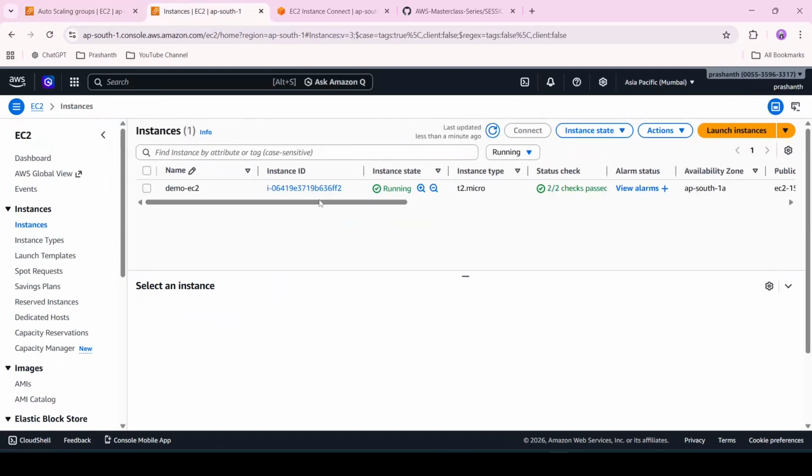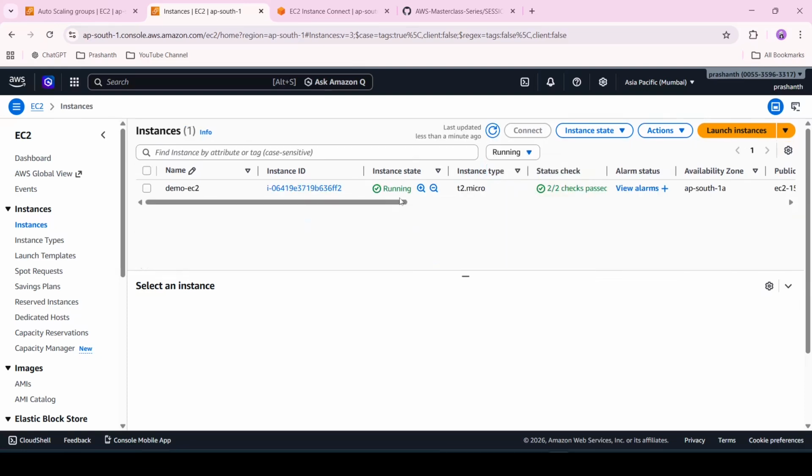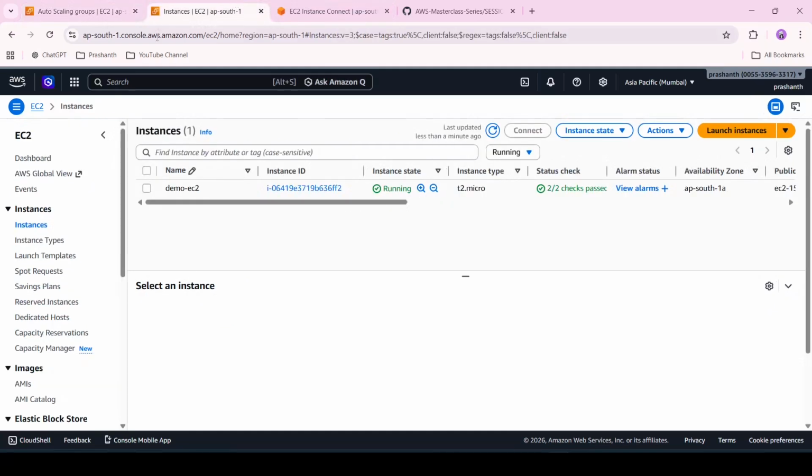Okay, now if you see, only one instance is running. It terminated another one as well. One instance is running. Why? Because minimum is 1. Minimum is 1, so according to that it will change. The load is low right now, so it started maintaining 1. Hope you understood this demo.